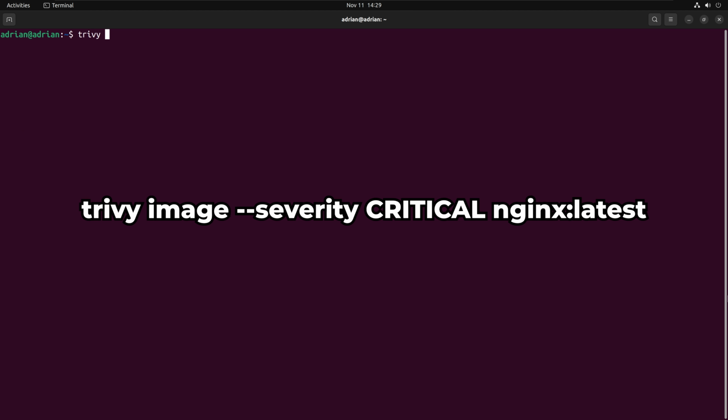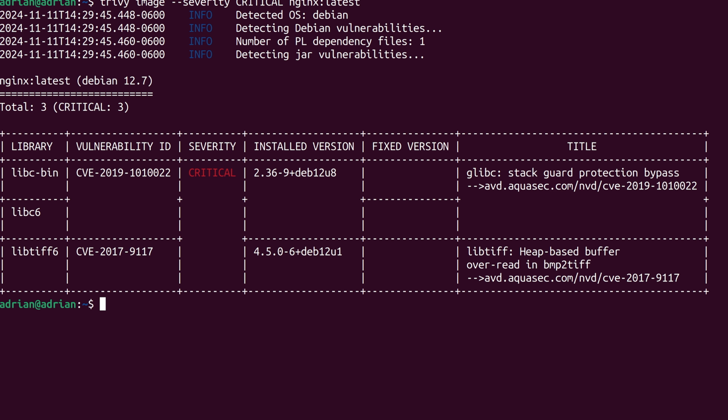I am going to run another Trivy search, but this time I am only going to include the vulnerabilities that are labeled as critical by running the following command. From our search, we have two critical vulnerabilities. The first vulnerability ID listed is related to GNU libc's MPTL component. The second vulnerability is related to a tool that processes BMP images.